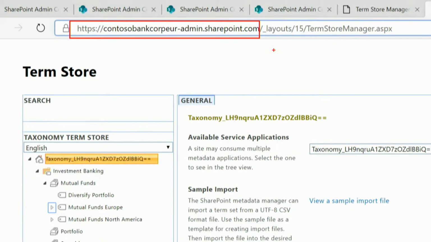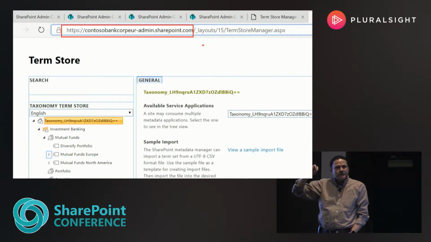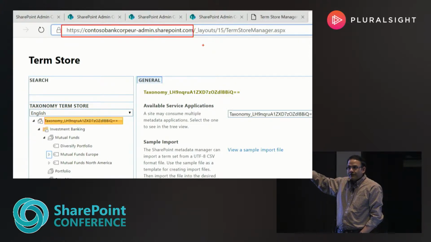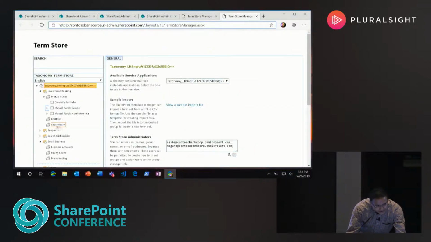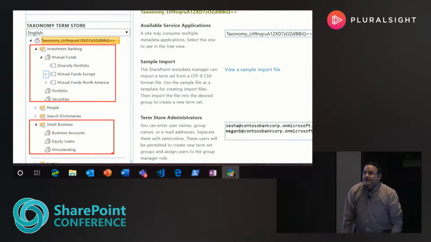Look at the URL, Contoso Bank Corp EUR. So EUR tells me that I am in the European admin center. That means the taxonomy term store that I am seeing is actually served from the European geolocation. Now, if you look at the list of terms that I have available here, for example, I have the same investment banking, mutual funds, portfolio, and securities, and I have the same small businesses taxonomy term set as well.